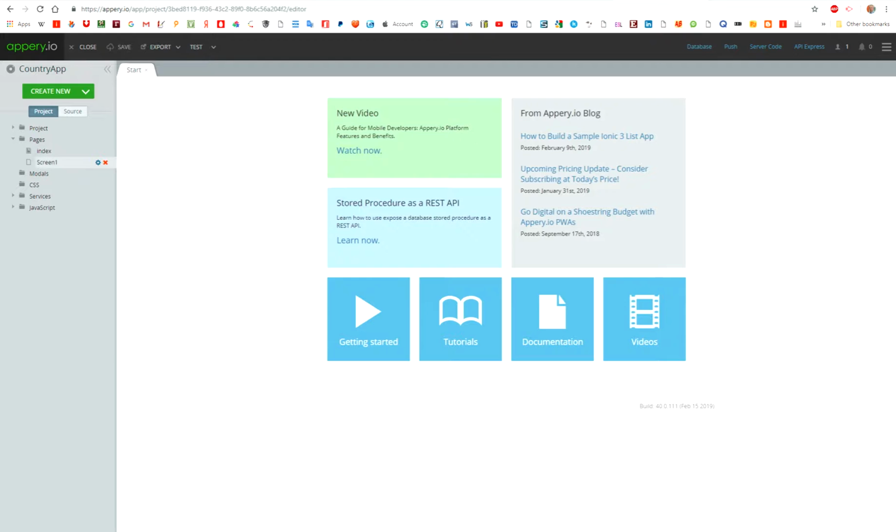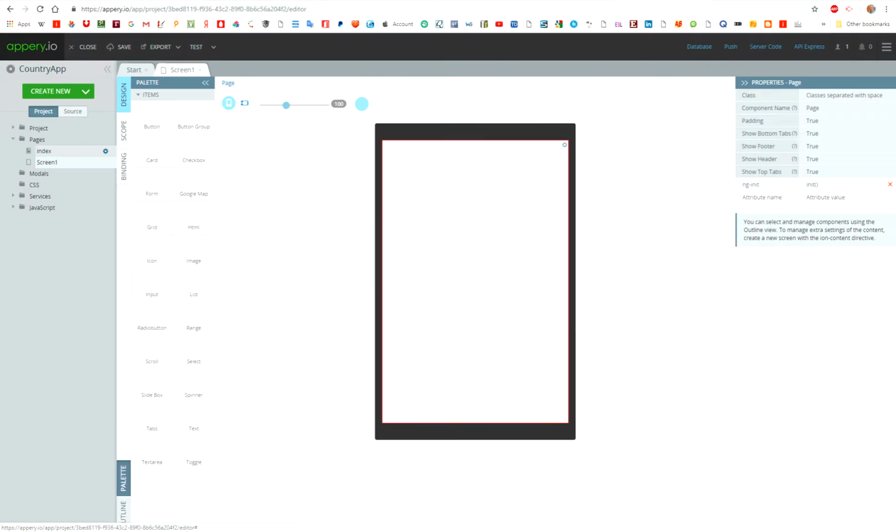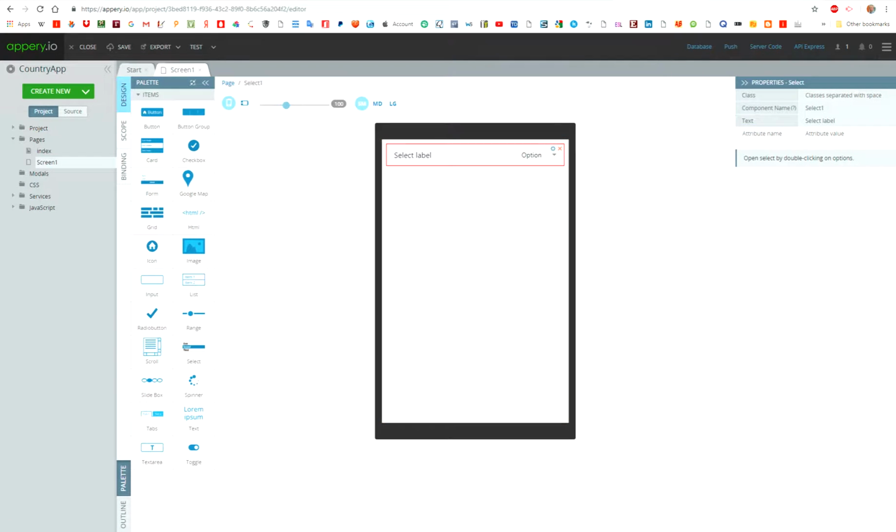Let's open our screen and add select component. Here the user will have to select a country.